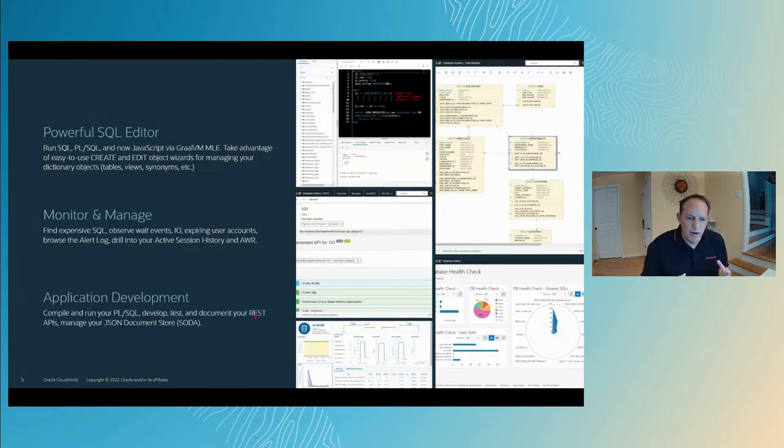And then also just hardcore application development. So again, back to that PL/SQL work, maybe you need to build some REST APIs, or maybe you want to use our JSON document store feature in the database, where you basically take the Oracle database and you treat it as sort of like a Mongo style JSON repository. All that's built into the tool.